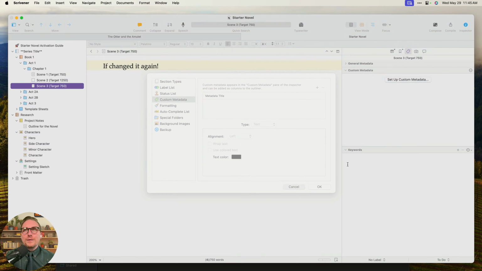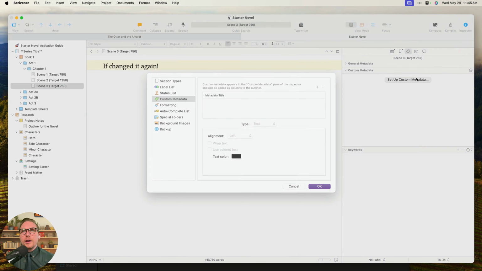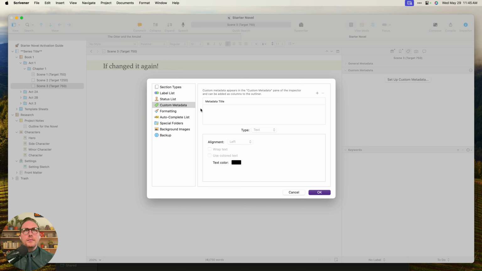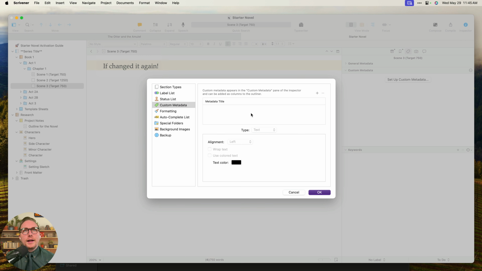So let's say you don't have any custom metadata. How do I set this up? Let's talk about it. Let's set it up right now. Click that button there, and it's going to take us to our project settings. Okay, that's where we're at. Project settings right here. It's going to take us down to the custom metadata tab here. And this is where we create that metadata. Let's go ahead and do it. We're going to create one of each. So this is a text box.